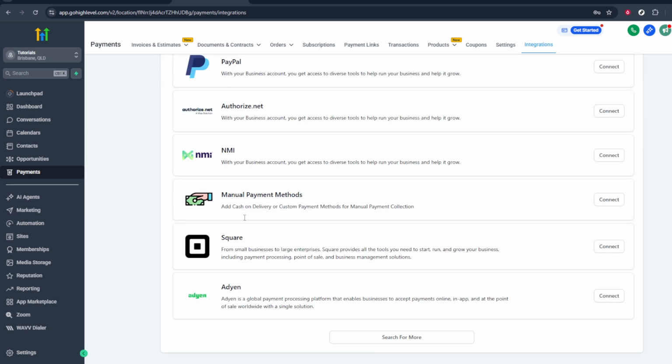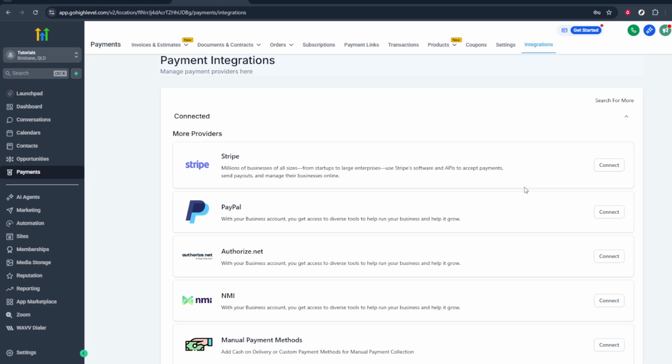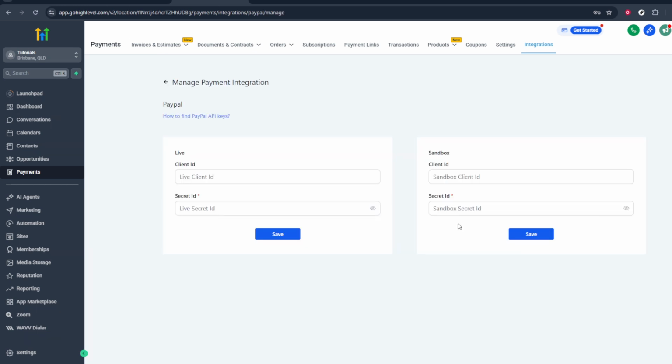On the integration screen, you should see PayPal listed as one of your connected payment providers. If PayPal is successfully connected, you won't see a connect button for it. Instead, you'll see a button labeled Manage. This is important. If you see Manage, it means PayPal is already linked and ready to be adjusted or disconnected. Go ahead and click on the Manage button next to PayPal.